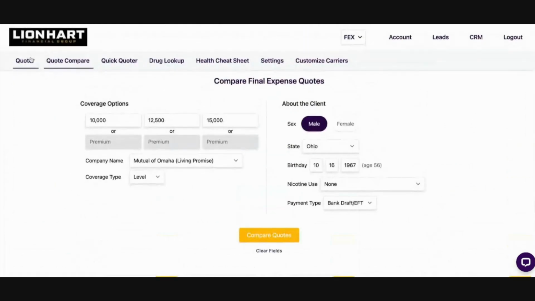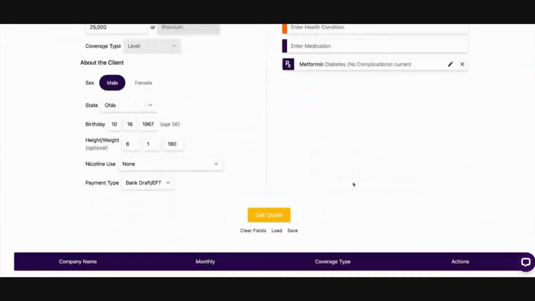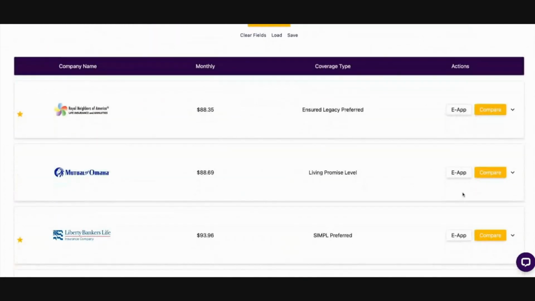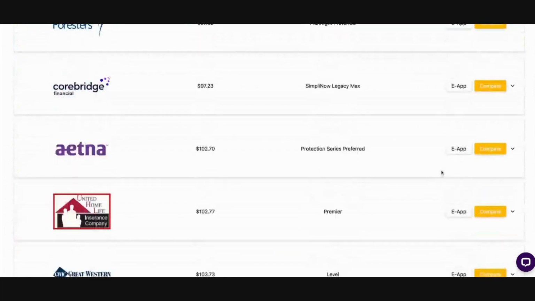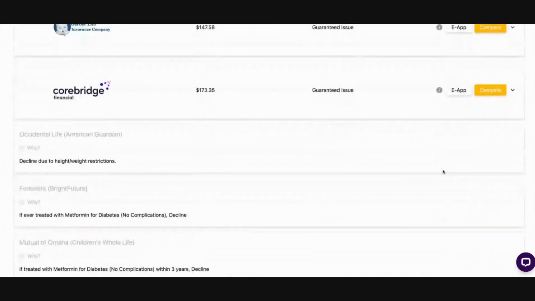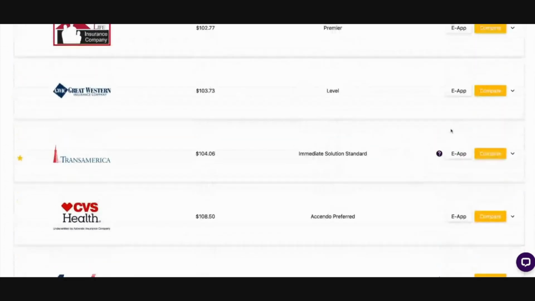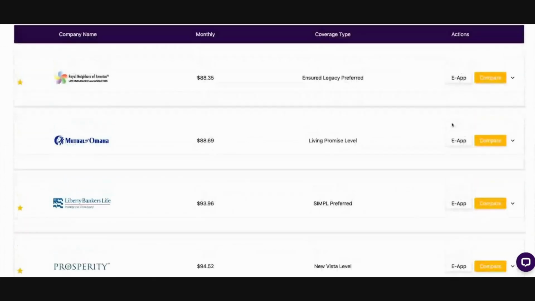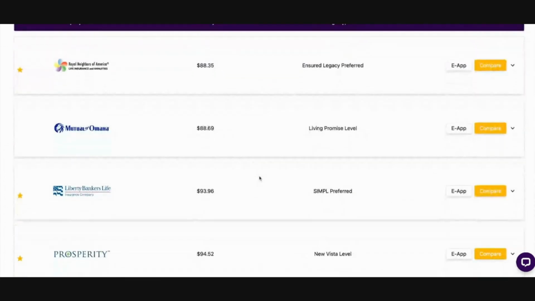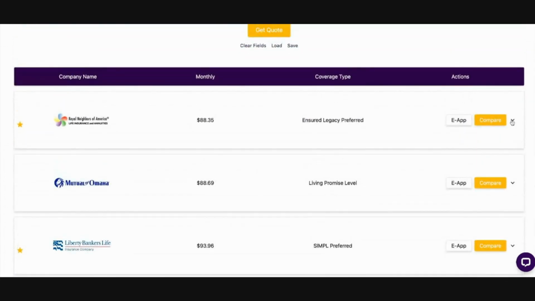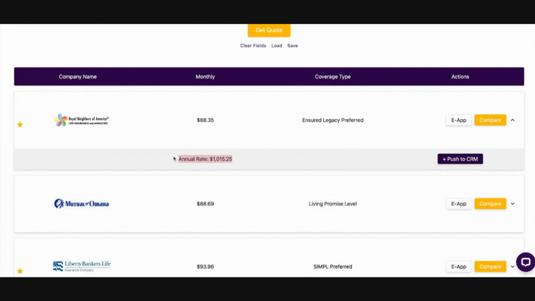Back on the quoter page, we also give you direct access to the e-application here if they have it available. If I scroll down here, pretty much every carrier in this instance is going to have availability to go to the e-app. You can compare the quotes. If you want to get a little more information about a product, you can click the drop-down arrow. It'll give you the annual rate for that product.